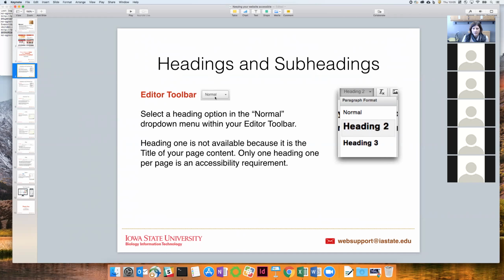You can find this in the editor toolbar. It looks like the normal here. That's what it looks like. And then when you click on it, it looks like the screenshot on the right where you can select options.